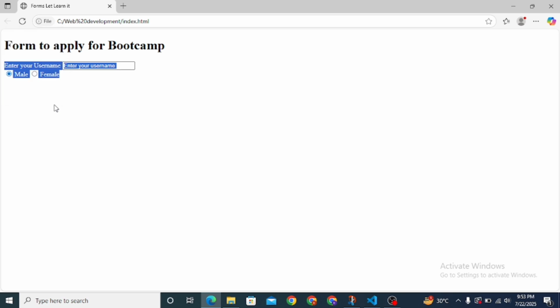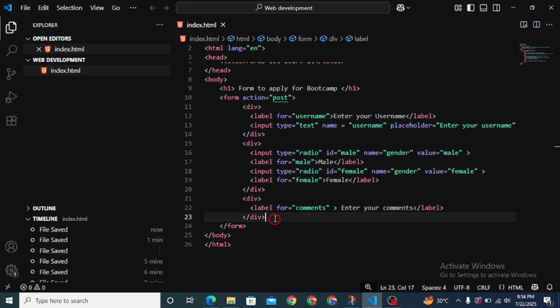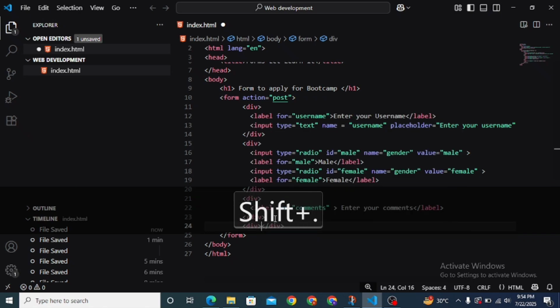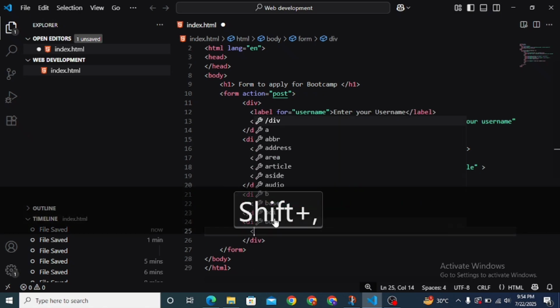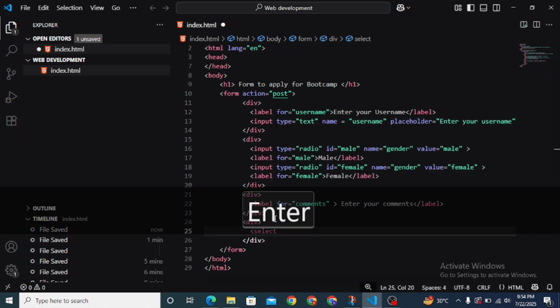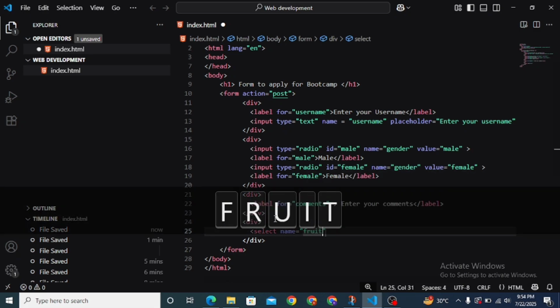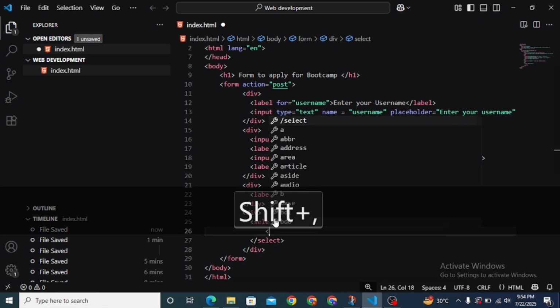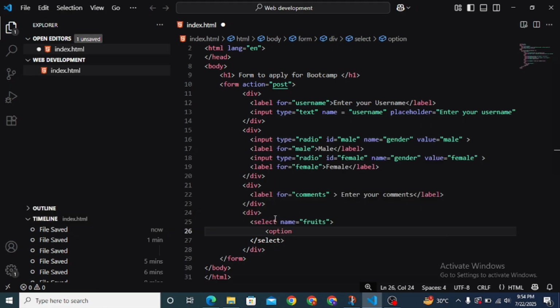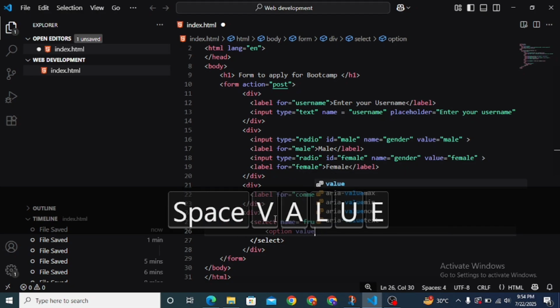Next I will create another div with a label saying enter your comments. Now let's create a drop down menu using the select tag. Write select and give it name is equal to fruits. Inside it use the option tag and write apple as the value. Copy and paste it twice. Then change the other options to banana and peach.